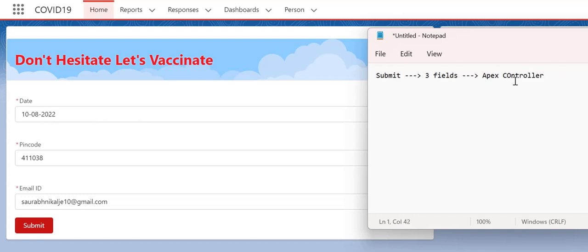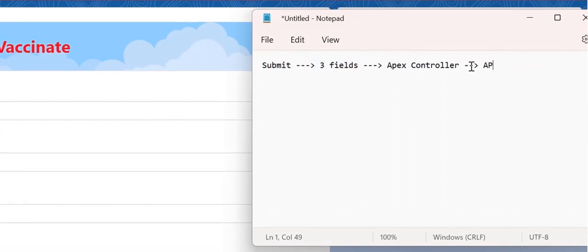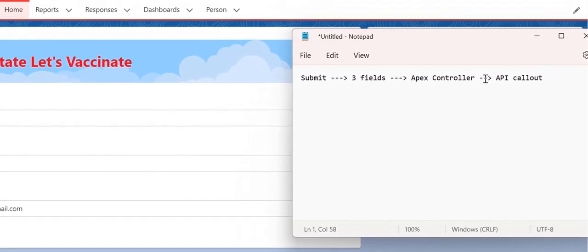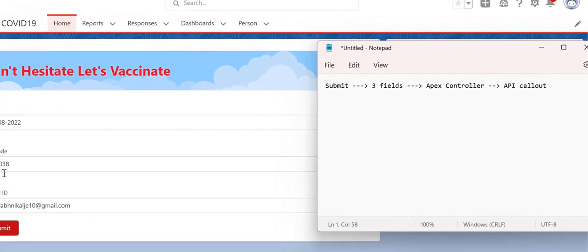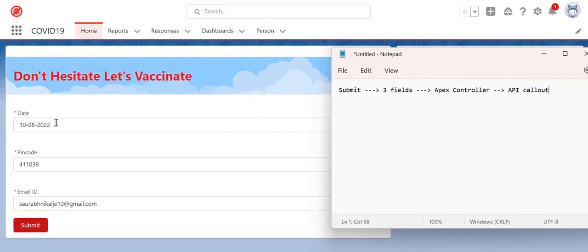So these all three fields would be going to the backend, and it will be hitting an API. It will be making an API callout with this date and pin code, and it will fetch all the vaccination centers that are available at that particular date and pin code, and then we will get a response back from the API. So basically we will be sending a request and then we will be getting a response back from the API.